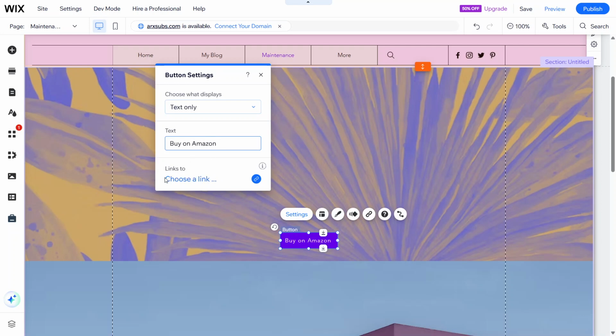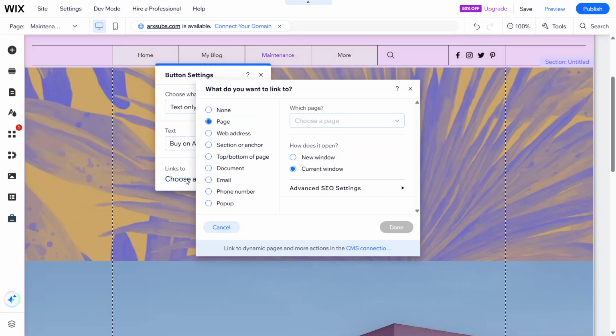Next, in that same panel, click on Choose a Link. A new window will pop up with several link options. Select web address. In the URL field that appears, paste your Amazon affiliate link. Double check that it's correct, because this is how your clicks and commissions will be tracked.